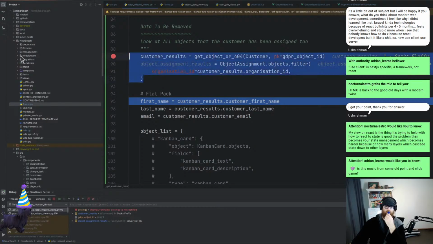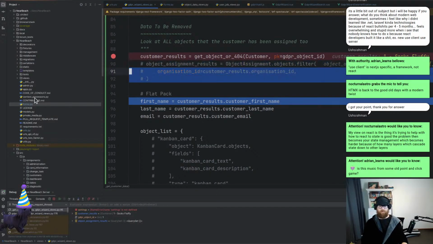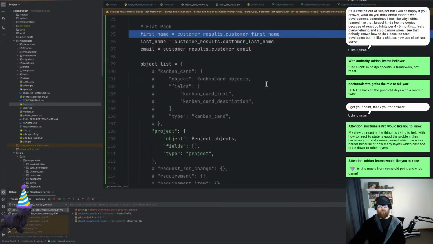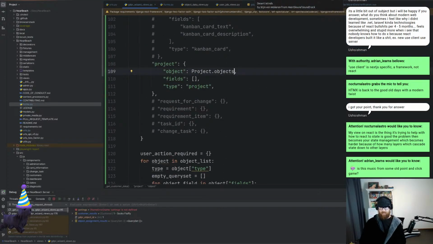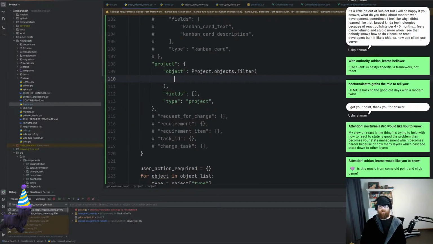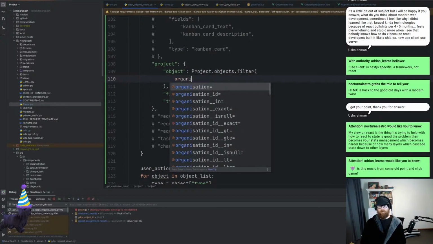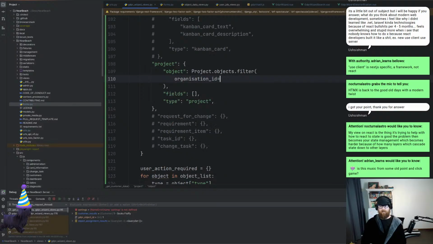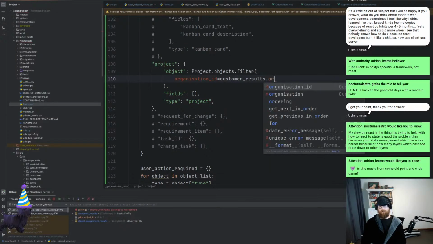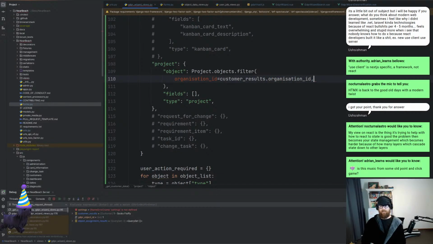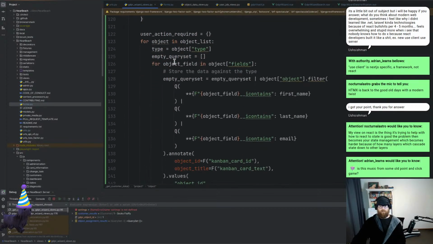And I'm trying to remember if we actually utilize that field at all. So I'm just going to do that. The reason being is down here, now I've got to do .filter and then organization ID equals customer results.organization ID. So we've got to have the filter in there. These will then work as intended.